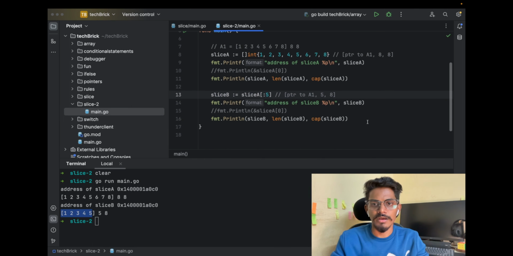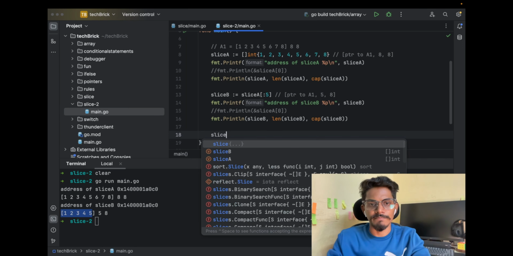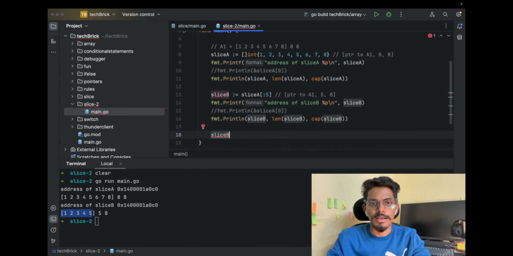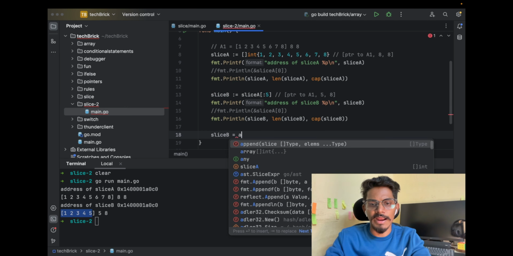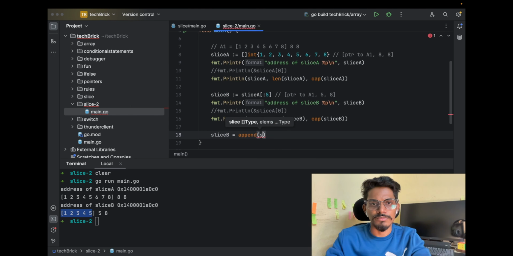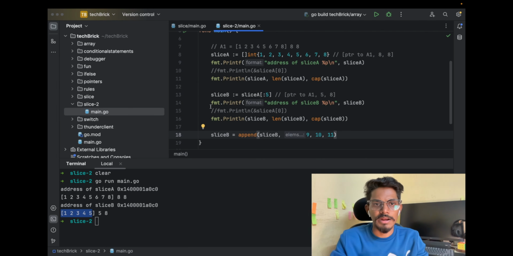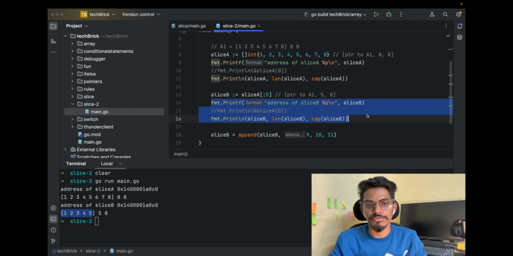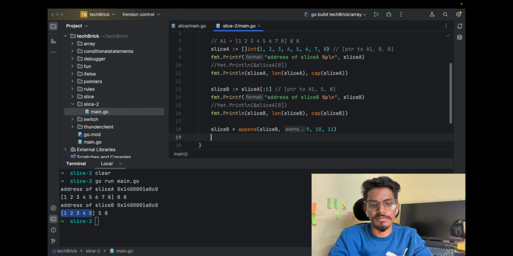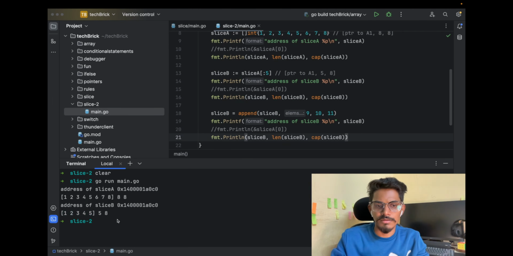So far clear, right? Now we will try to add a few items to slice B. Let's say I'm going to add using an append function, we can add items to slice B. So slice B, and here we have added 5 items, right? Let's try to add 9, 10, 11, and again we will try to print both the address as well as the length, capacity and everything.